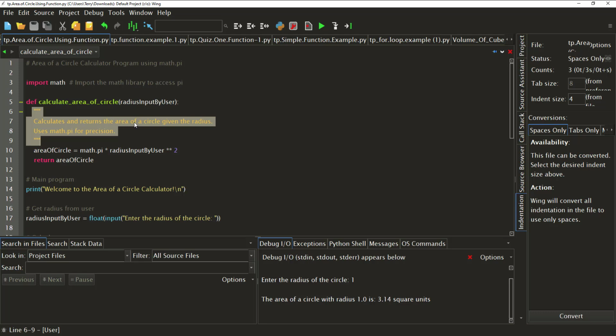Calculates and returns the area of a circle given the radius. Uses math pi for precision. Since we have these meaningful names here, we really don't need this, but just for the purposes of helping you understand what's going on here, I put these in.